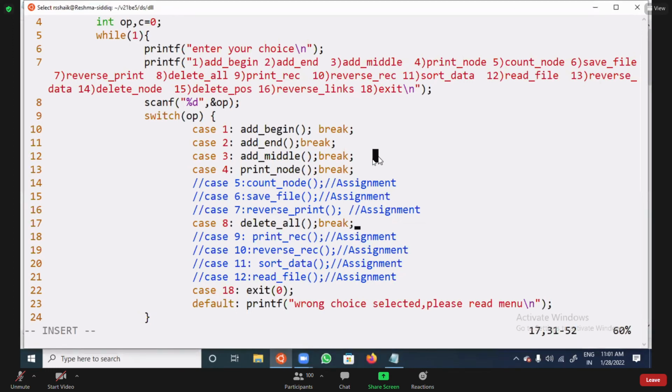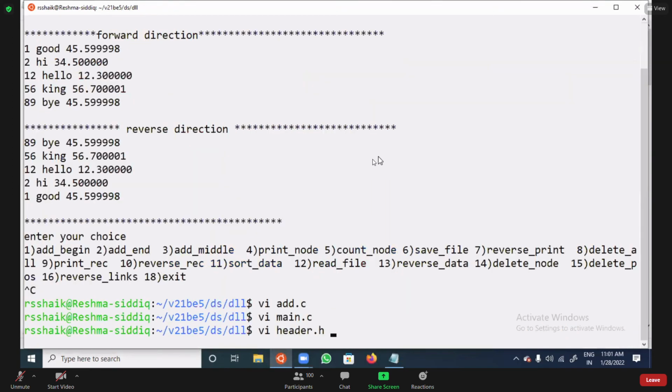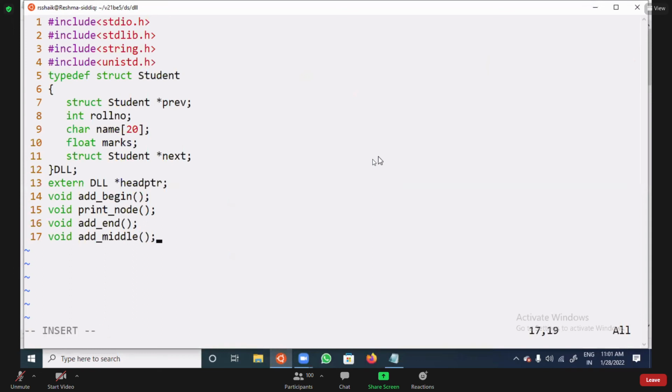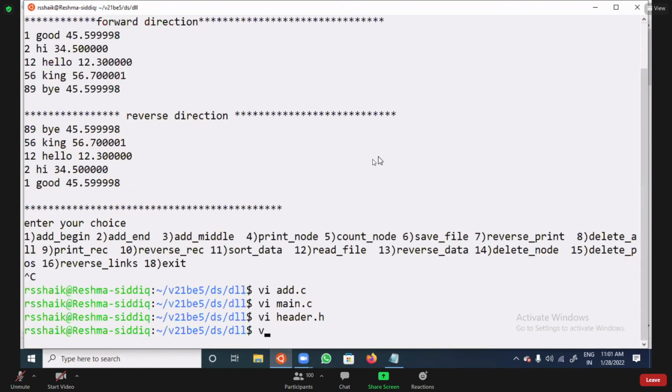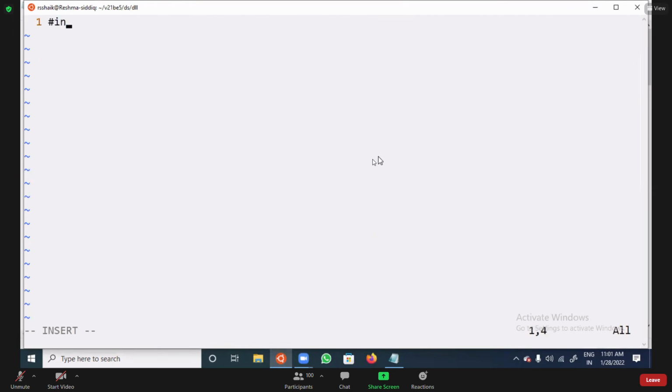Delete all, you can observe here. Header file. Void delete all. Now we need to create one file, delete.c, and header.h. Now you can say void delete all records.